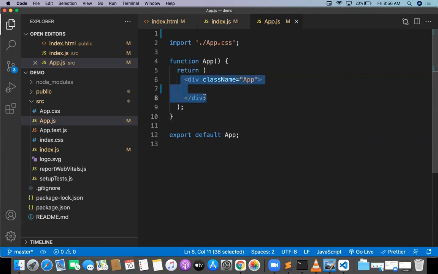We know functions in JavaScript, right? They return an integer, a string, something like that. But here, it returns HTML content. That HTML content is a division here. So, a division with a class name, whatever class name we have, App.